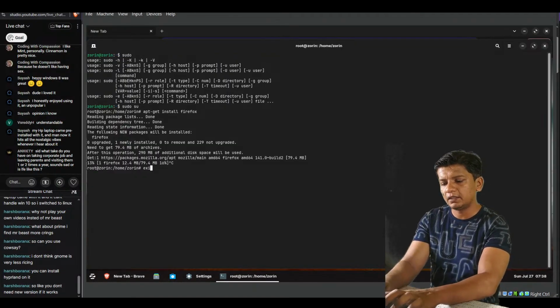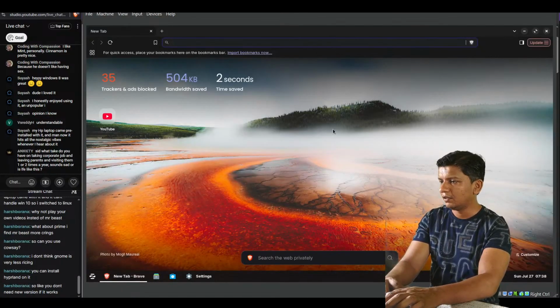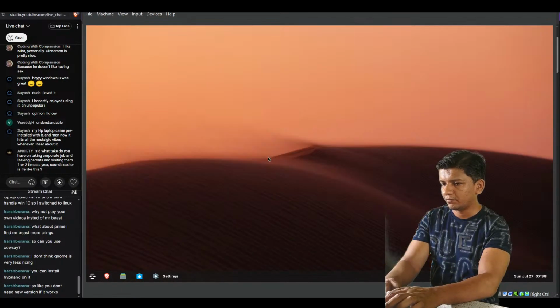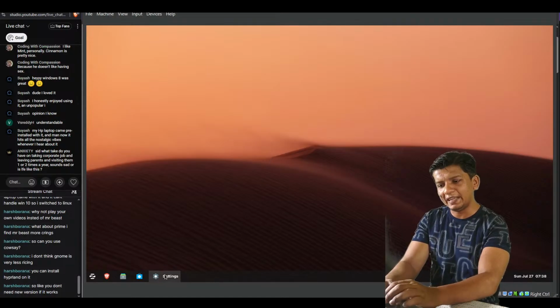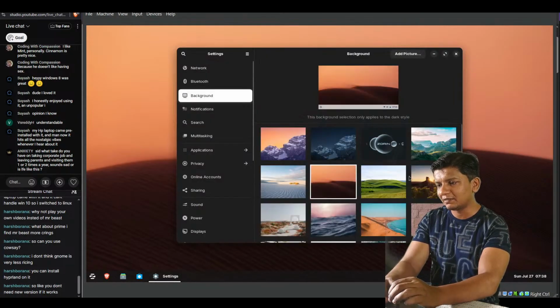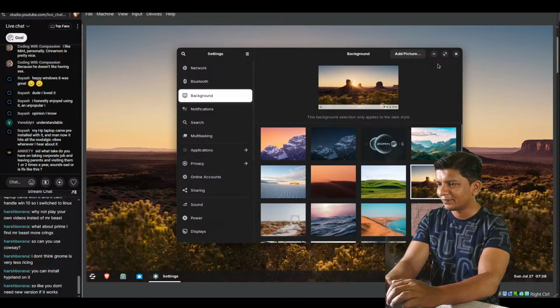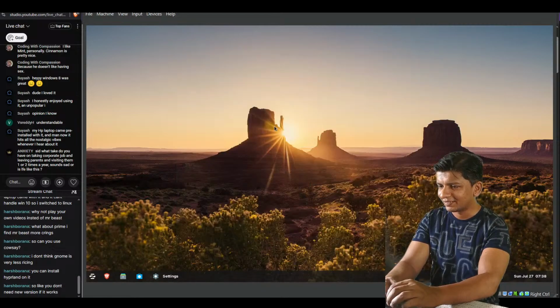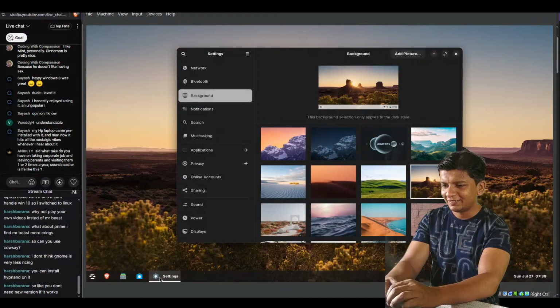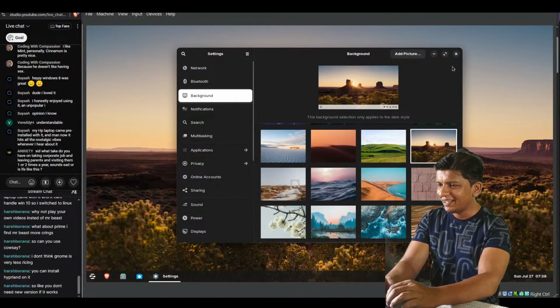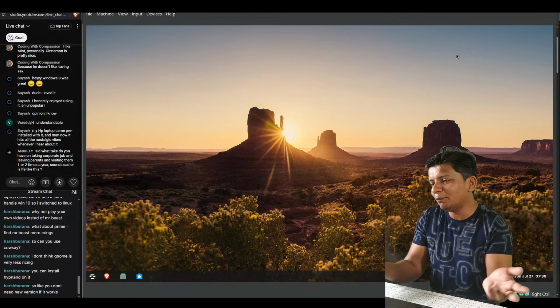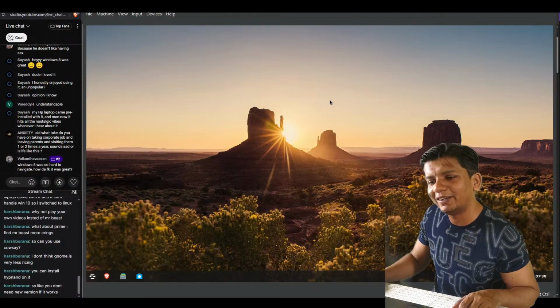Okay, so let's exit this. Exit this. Okay. But this is pretty dope. I literally like it. Yeah, I might go bare metal with Zorin at this point.